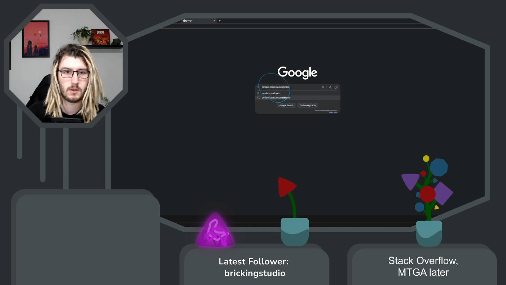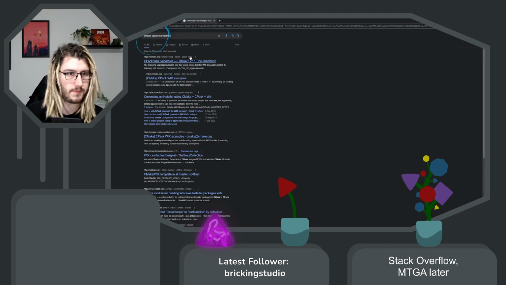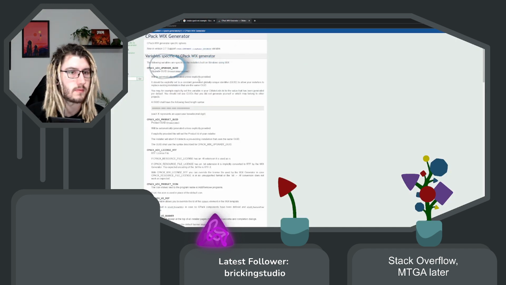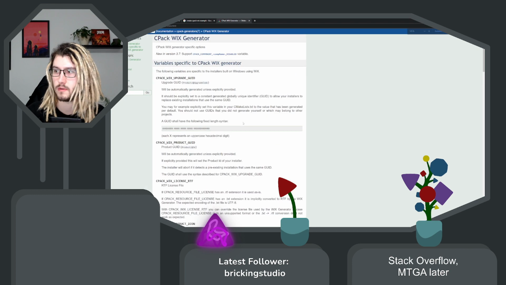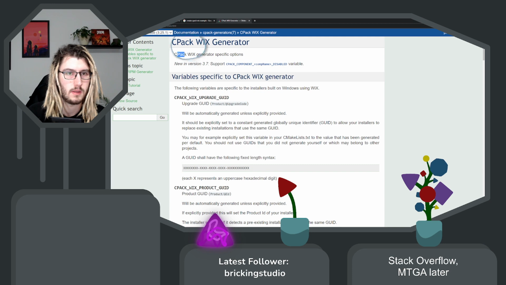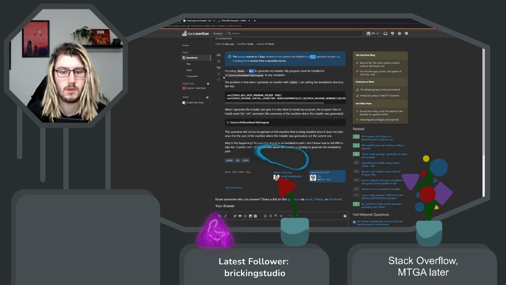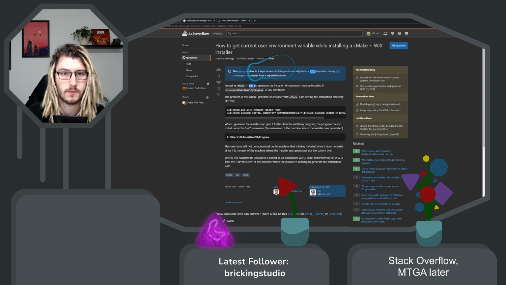Stack example. Okay, so let's see what it does. CPack, Wix generator, specific options. Okay. Following variables are specific to the installer on Windows using Wix. Do we know which platform they use? But I guess it's Windows if it's a path in this shape or this structure.